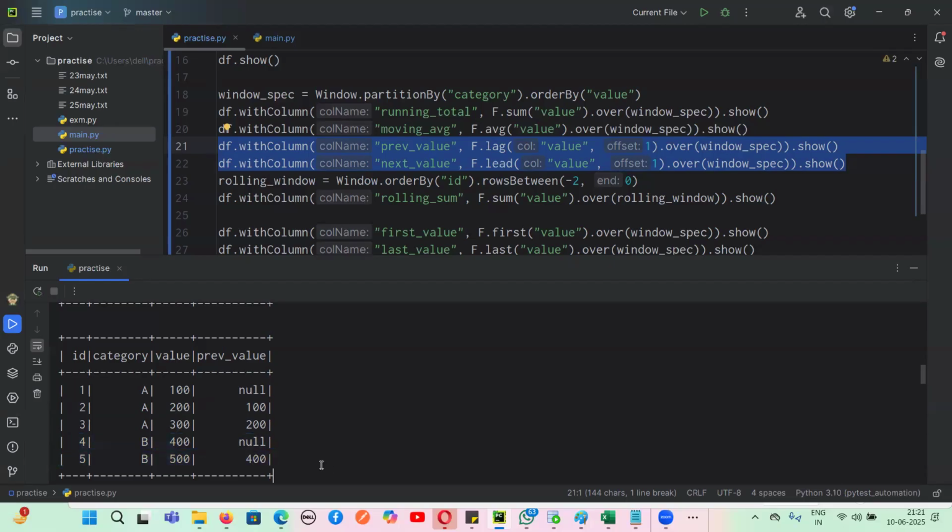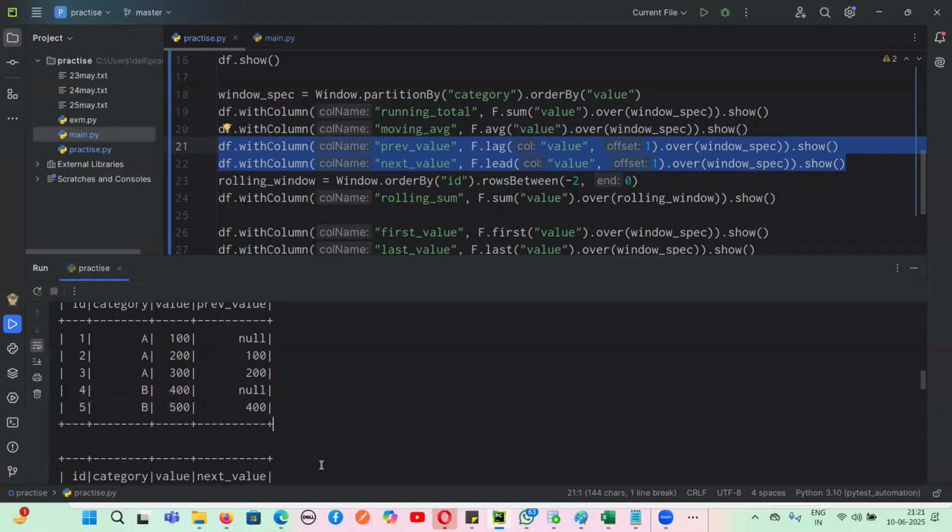Tell me, guys, any doubt here? Means just the previous one will be considered, right? Yes, you are taking the offset as 1. If you take offset as 2, then we'll go two rows back. Suppose for 300, it will come as 100. Yes or no? Okay, got it, sir. This is called lag, guys. If you want to get previous values, you will use lag.